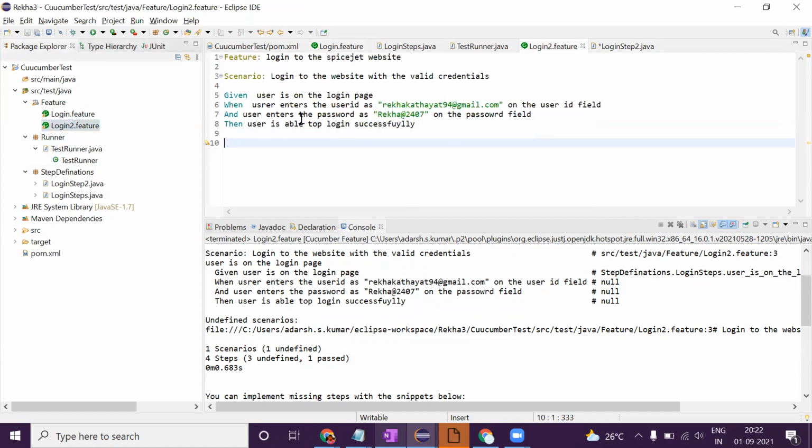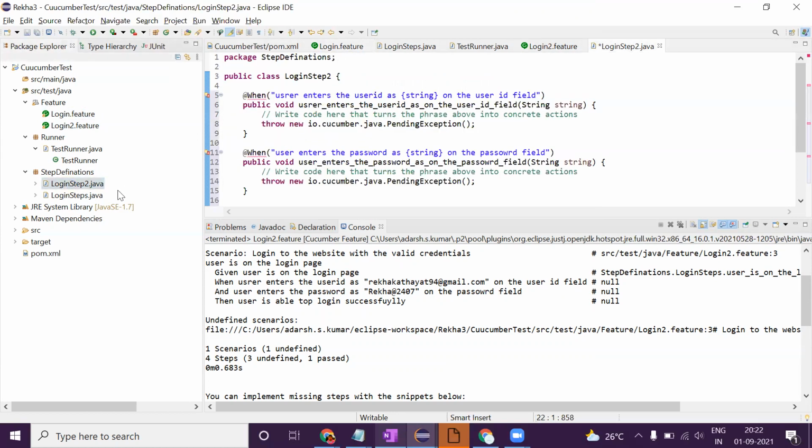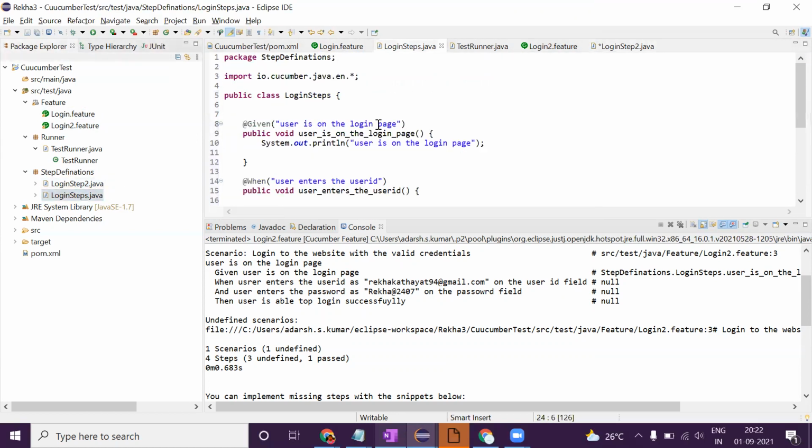In feature 2 also you have given the user is on the login page, because when you run that, it will check whether the step definition is defined in all the step definition files. If it is defined anywhere, that's completely fine. It was defined in my feature 1, where the line was the same, so it is not giving you that option.